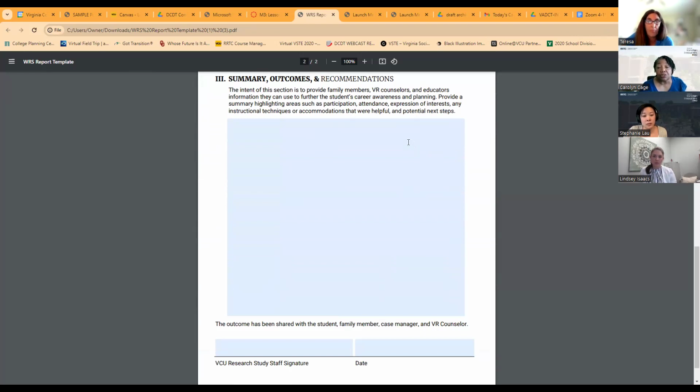Do they need additional instruction? Are there some other activities? What worked and what didn't work for them? That's what the purpose of these reports are. And they're for your use. This is not something that you have to turn into us. But we found it to be a pretty handy tool and helpful as folks are doing transition planning and planning for continued Pre-ETS instruction.